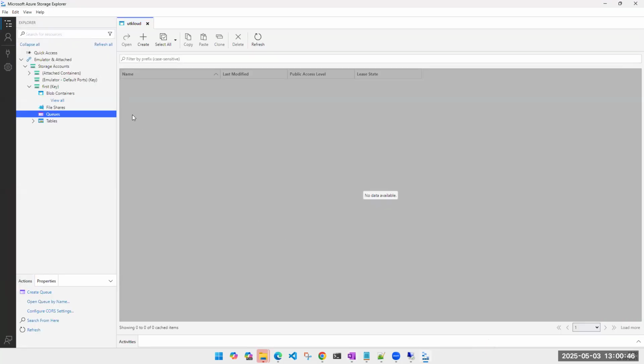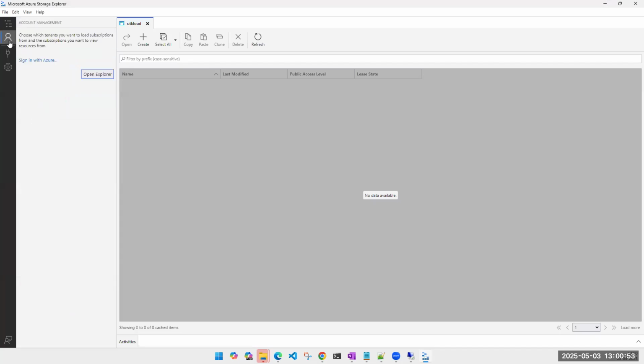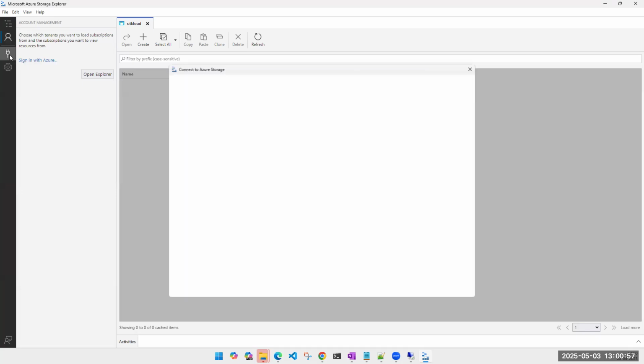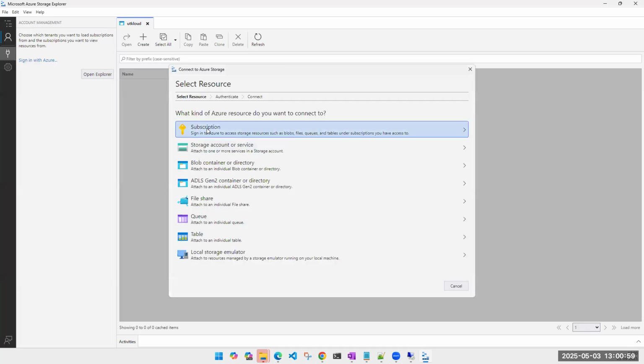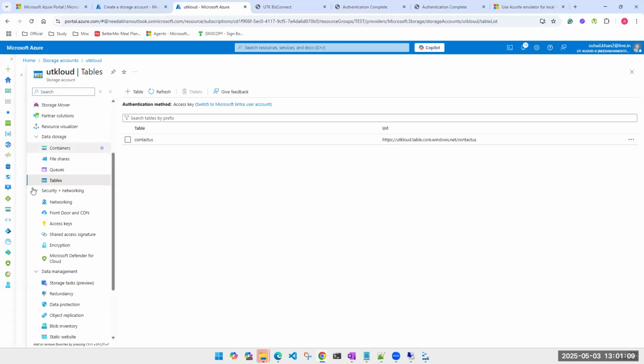So we are going to see all of these again. We are going to see this with user ID and password, with access key, and with SAS. And if you want to just connect to a storage account, you can do that. Blob, you can do that. Only file share, you can do that. Only queue, you can do that. Only table, you can do that. But we'll say that tomorrow.